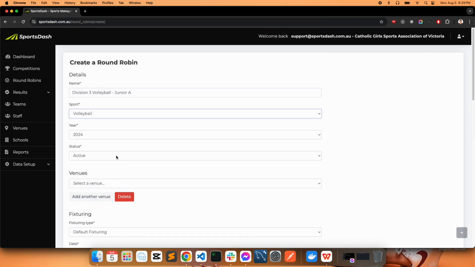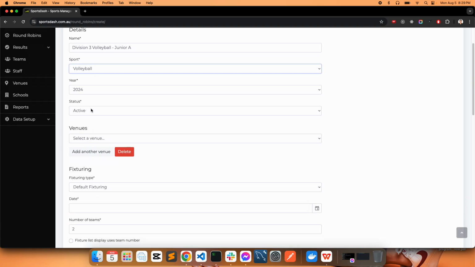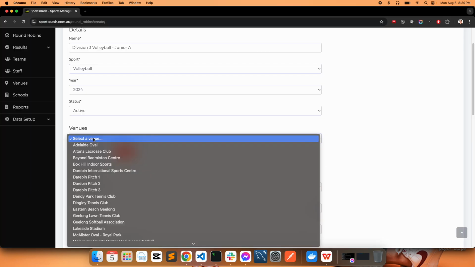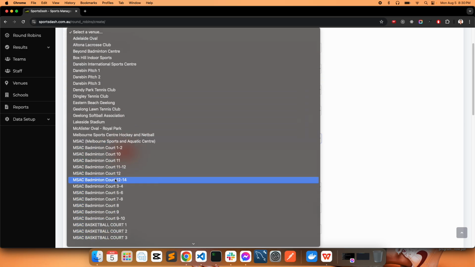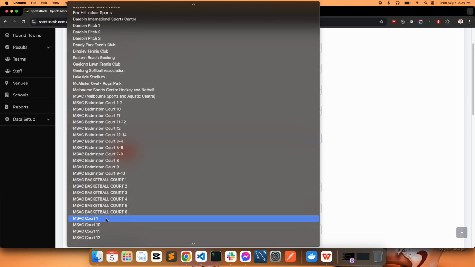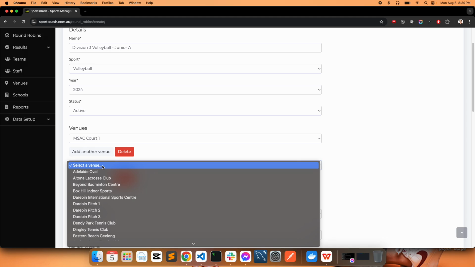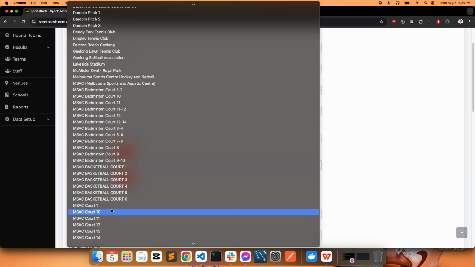Go for volleyball, and then the year, of course, status active by default, and then you have to select the courts. Court 1 and 2, you have to add them. MSAC. There are a lot of MSAC venues. This one is general, but these are specific ones. Use the specific one. MSAC court 1, and then just add another venue because you're also using court 2. MSAC court 2.